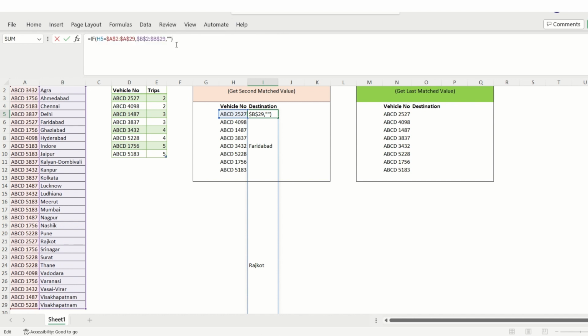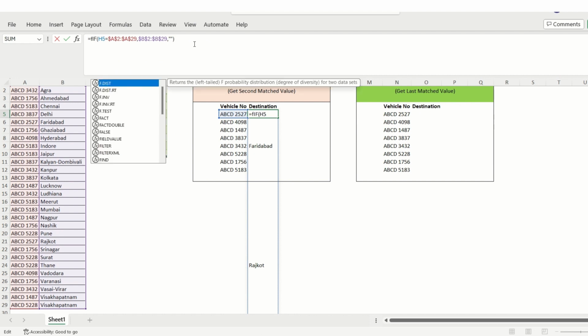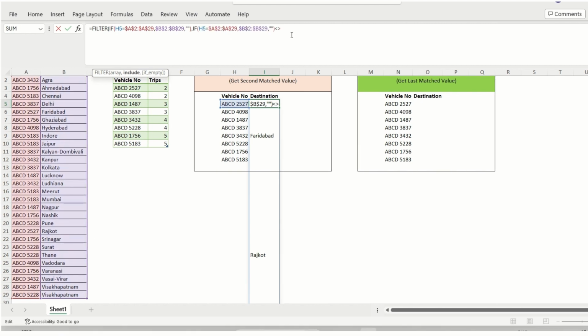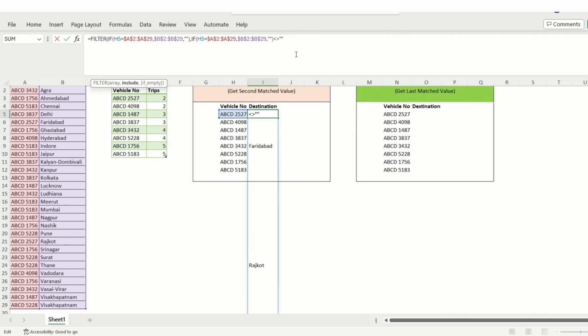Before I do that, I'll copy this entire IF function. You will get to know why I have copied this. Let's start with the FILTER function. For the array parameter, we'll pass this IF function, comma. For the include parameter, I have pasted this formula which I copied, that is the IF function. I'll put not equal to empty string. You may be wondering why I am putting this empty string, because I want to remove these empty cells from this range. So that's why I kept the empty string.